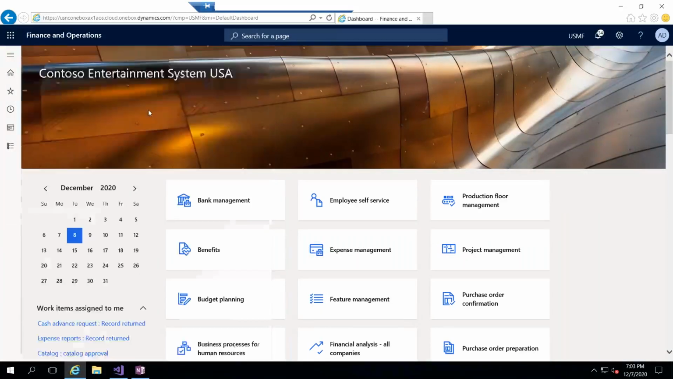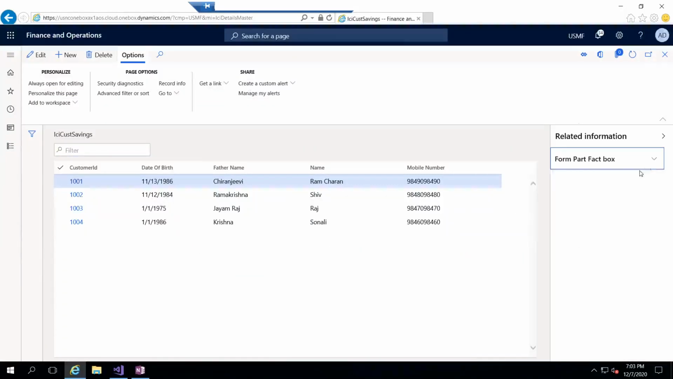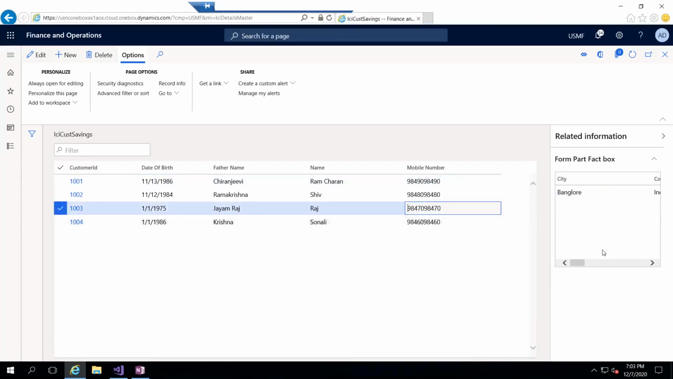Okay. And I think I have not shown the fact box. Here you can see related information, and here you can see form part fact box, and you can see the address details. Depending upon the selected record, it will show you the address. Okay. You can add any transactions. Let's say it is a sales table. You can add the sales orders here, and you can display the lines here, or you can display the totals. Whatever you want, you can display. That's up to you.